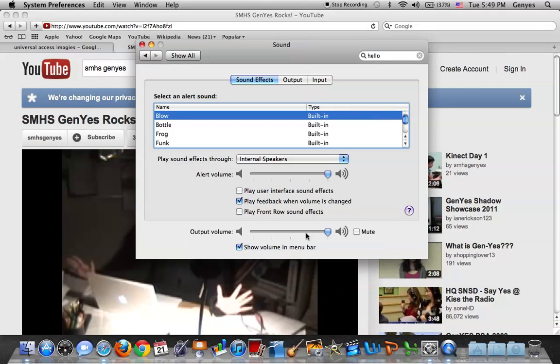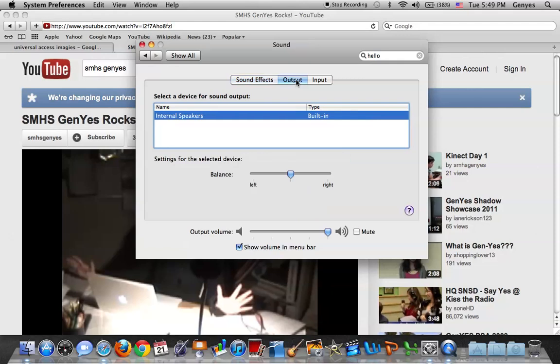Also, you could change the output volume of these sound effects and all three sections, the sound effects, output, and input. If you unclick this, it'll get rid of the microphone that was up here to control your volume. Or if you click it again, it'll turn it right back on and you control the volume from your toolbar.